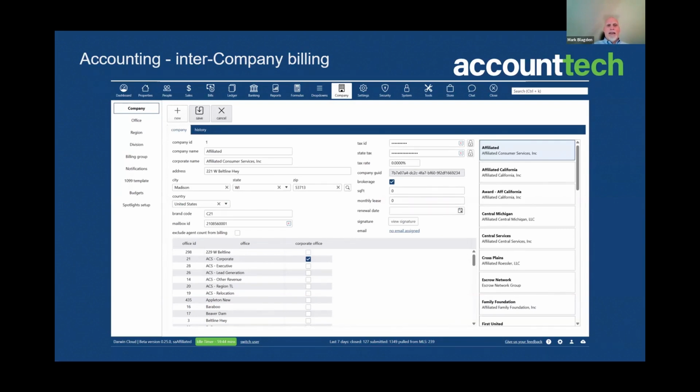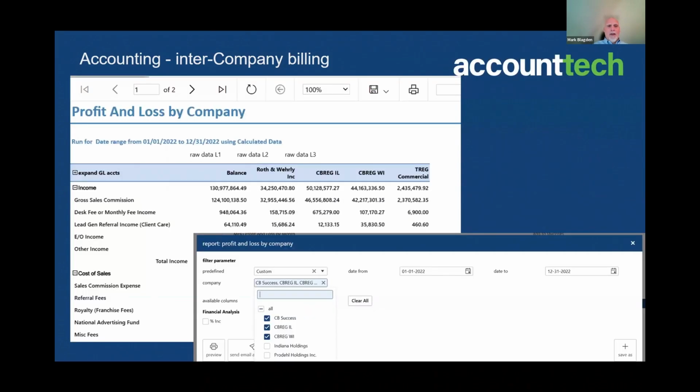And of course, since you have the companies here, you can run profit and loss statements, for instance, that have all of your companies' separate financials, all your P&L side by side, all rolling up to one unified profit and loss statement.